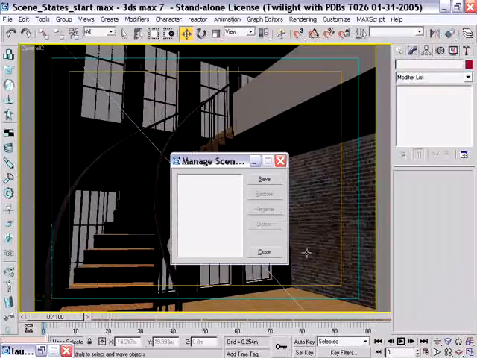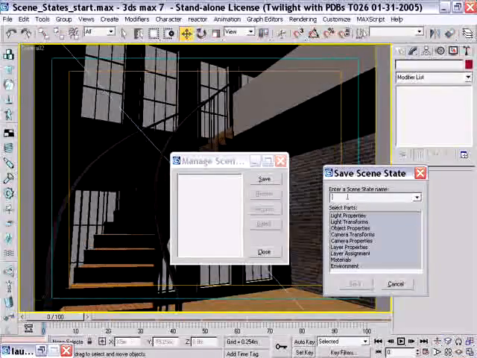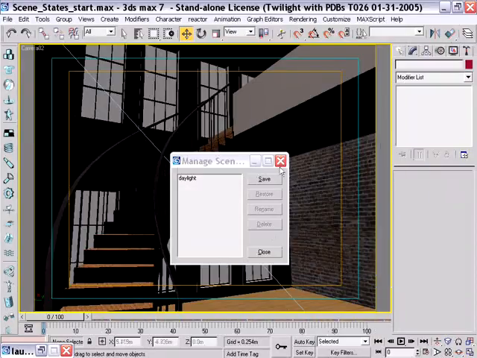So we're just going to go into Manage Scene States, click Save, and you can see I have all the different chunks of data that can be stored in this. I'm going to take everything, and we're going to say Daylight, and click Save. So now Daylight is stored in here. Now we can move on and create new states.